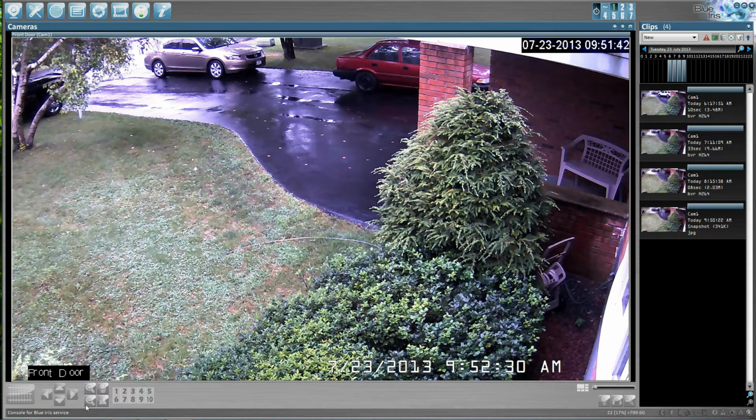This is where we would control a PTZ if you had one down here. If you notice, as I go to different buttons on the screen, we get information here. Console for Blue Iris service. If we go up here and we click on this, it tells us what all these things are. So this is our little cheat, if you will. Our little cheat sheet tells us what these things are.